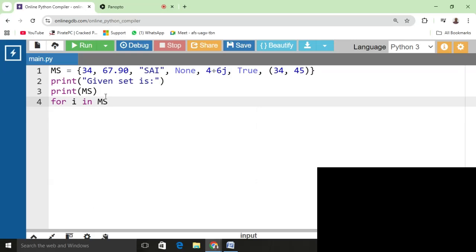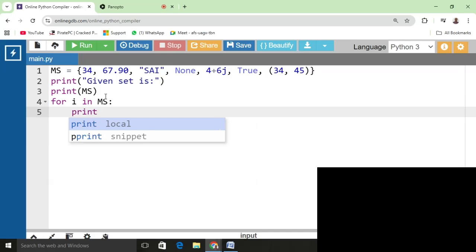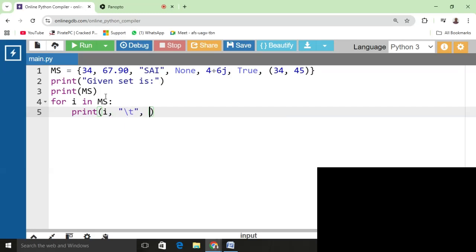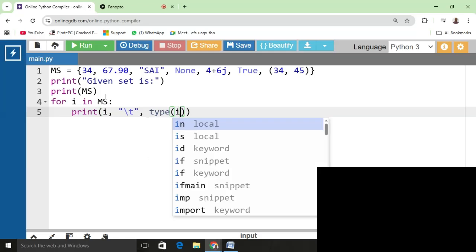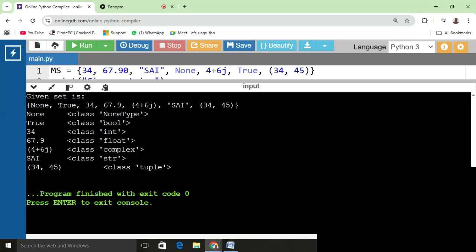Right. Print i, backslash t, type of i. I hope this works. That's all. None, that is NoneType. True, that is boolean type. 34, that is integer type. 67.9, that is a float type. That is a complex type. This is a string type. That is a boolean type.